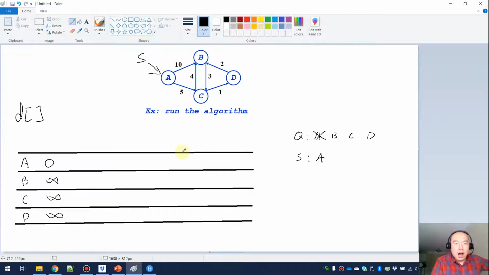And then from A, where can we go? We can go A to B, and the cost is 10. Originally, we could go to B with the cost of infinity. So have we found a shorter path? Yes, so I want to update that. This is a relaxation, right? I have already found a shorter path from A to B, because originally it was infinity, and now I found a path of 10.